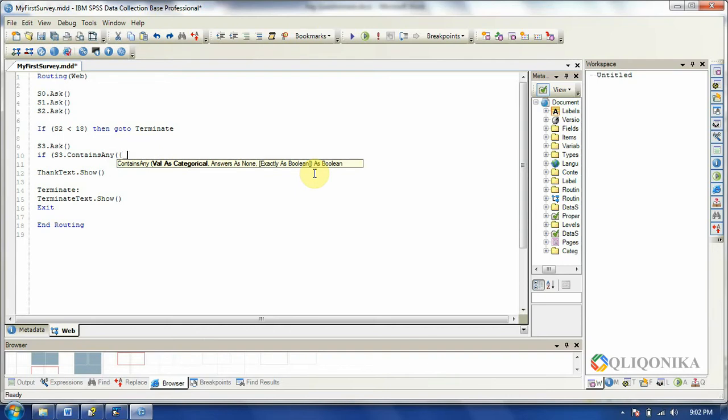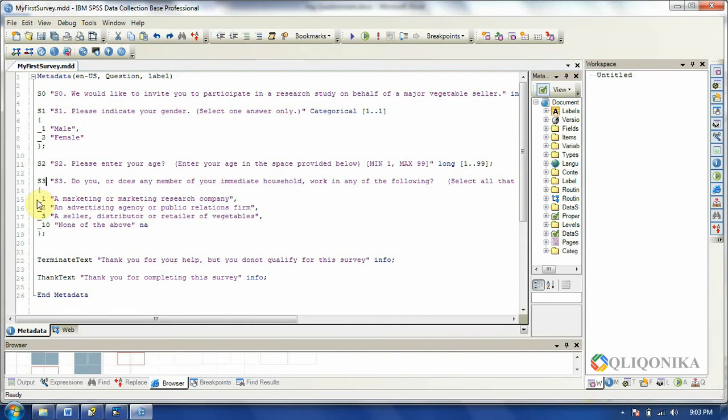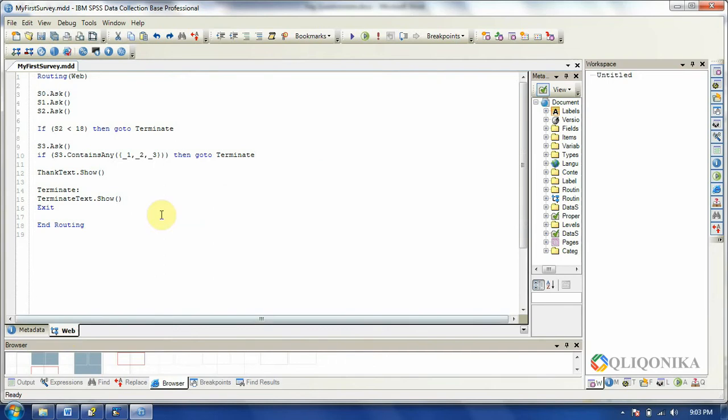You have to include the codes which are there. So _1, _2, and _3, and close the for brackets, and then close the bracket for contains any, then close the bracket for the if condition, then go to terminate. It would go to terminate. I'm saying if any of these 3, code 1, 2, 3 are selected for S3, then it should be terminated. Go to this message.